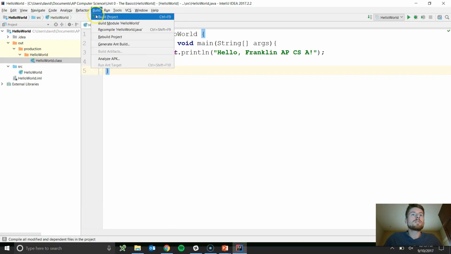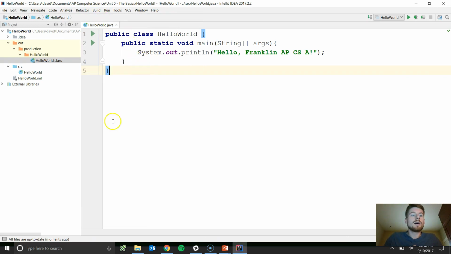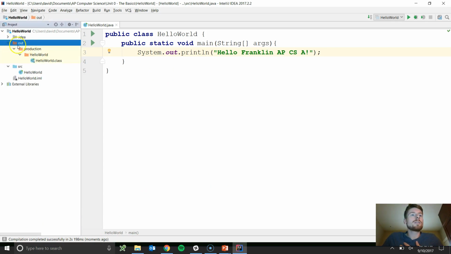So we can take a look at that. When we do build project here, it says all files are up to date, but if I change something like this, then it's going to rebuild it and compile it. It says compilation completed successfully since there were no errors. And then this hello world.class file gets generated in the out folder. Now you don't ever need to open this .class file, and as I said before, it's going to look like gibberish if you were to open it up. We're writing everything in the .java files, but this needs to get created in order for the program to be run.